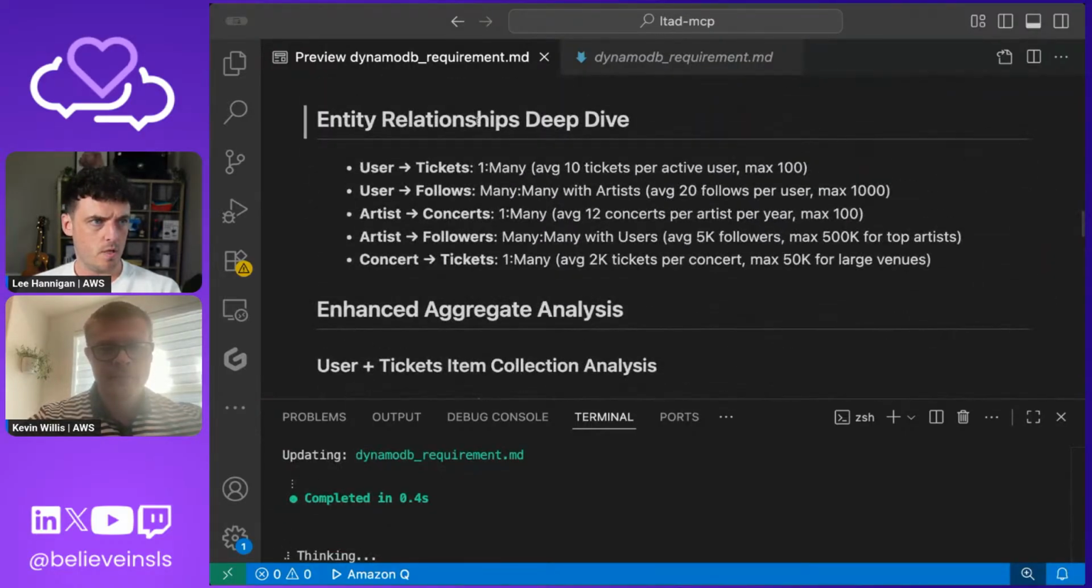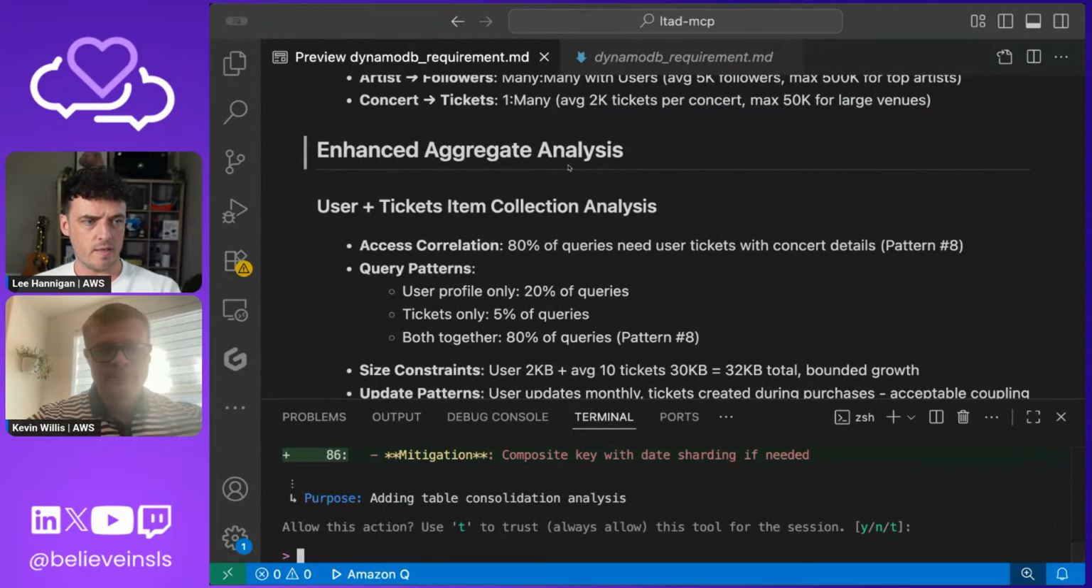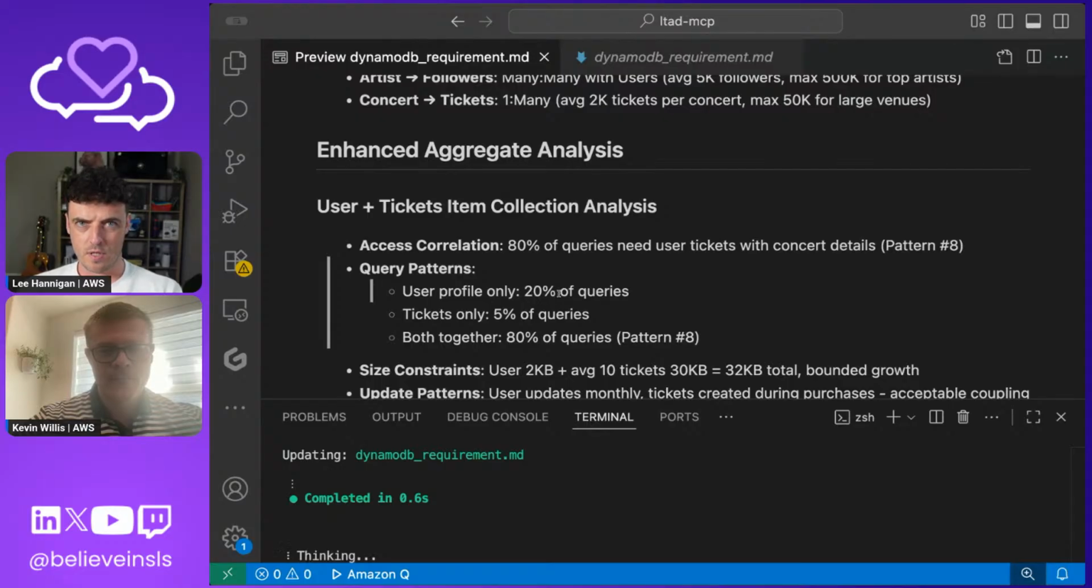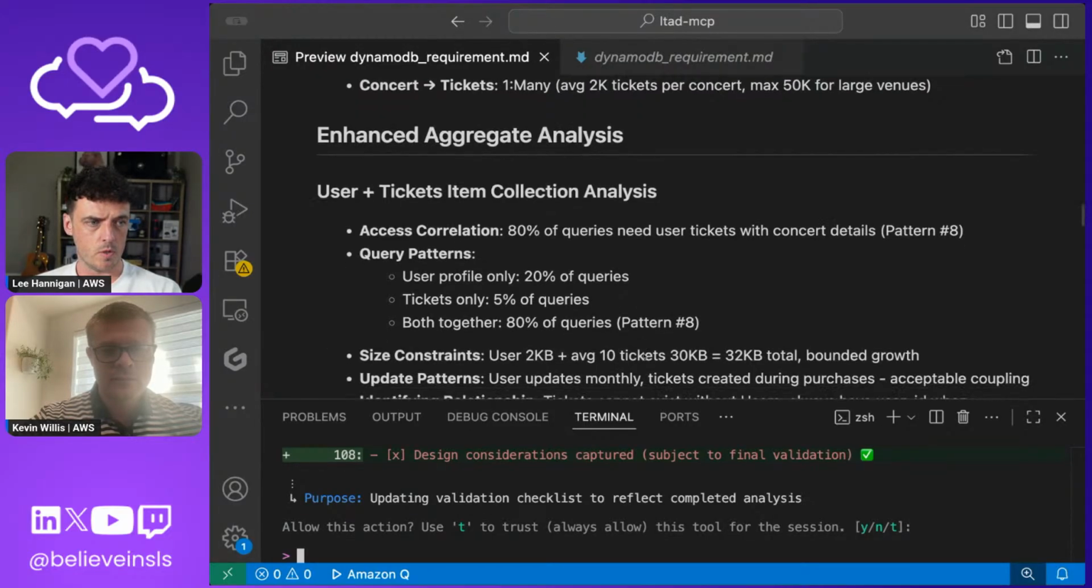Nothing has changed in the interrelationships. Now it's starting to get the aggregate analysis. So we're looking at 80% of queries need user tickets and concert details, pattern number 8. User profile by itself is 20% of your queries. Tickets only is 5% of your queries, but both together make up about 80% of your queries. So that's a natural fit for combining those into a single table, which we'll see.